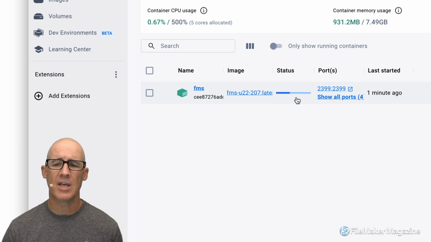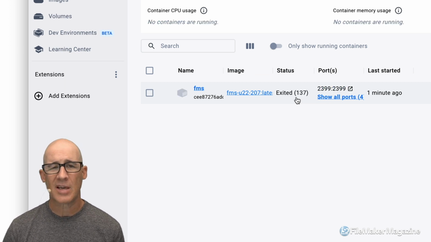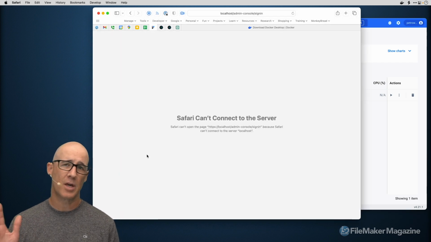So there we go. You can see it's actually stopping. It takes roughly 30 seconds or less. I mean, from the time that I clicked that, I don't know how much time that was, but you can see that it is exited now. We come over here and FileMaker Server is not running.